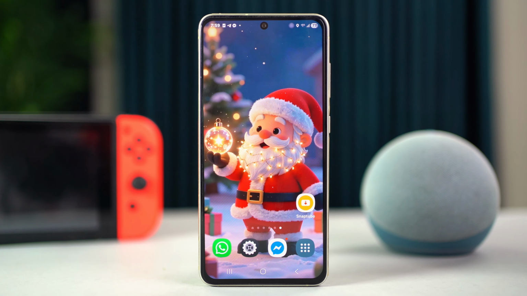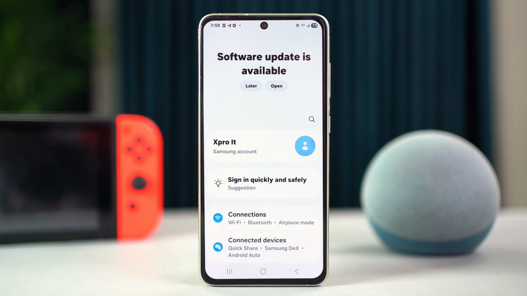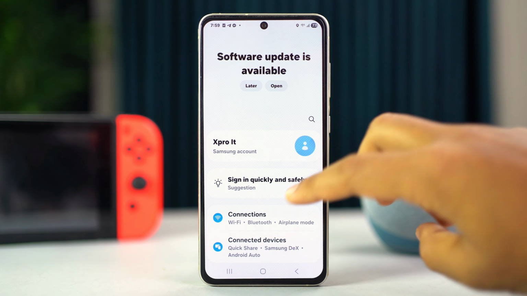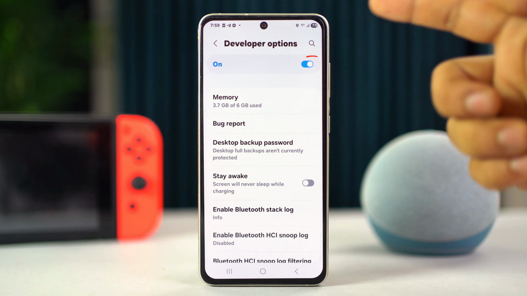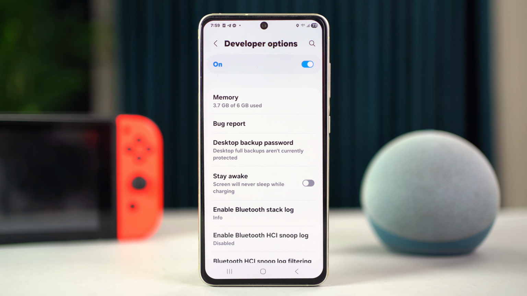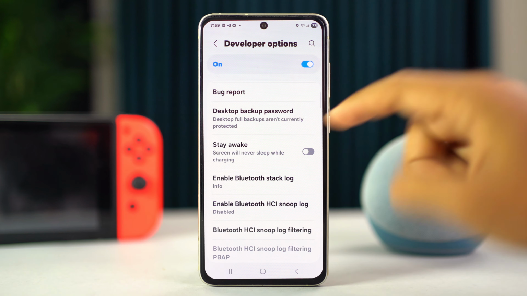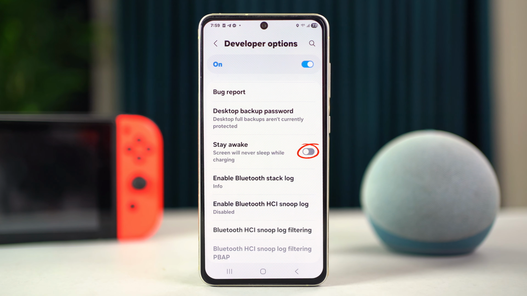Turn off these settings. First, go to the settings, then scroll down to the bottom. After that, tap on the developer options. Make sure to turn it on. Here, you will find the stay awake option. Ensure to turn it off.